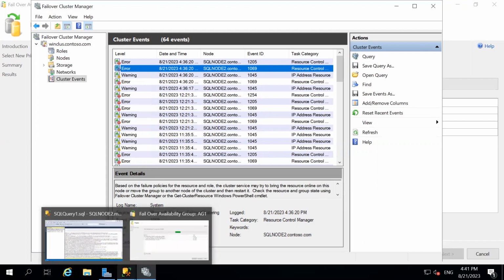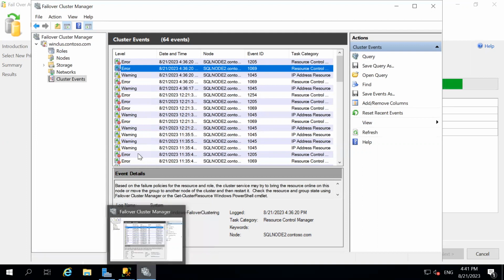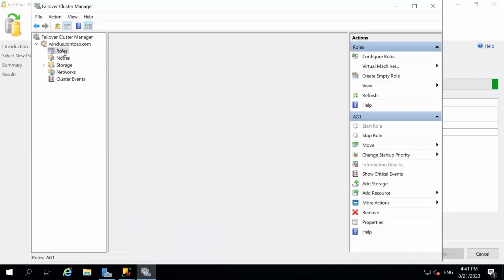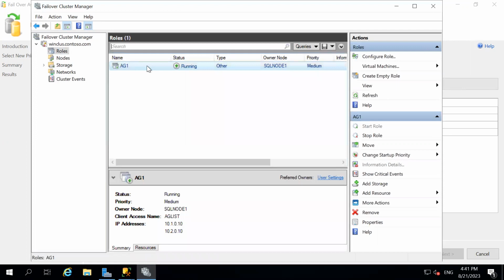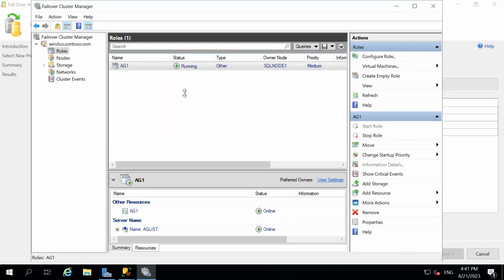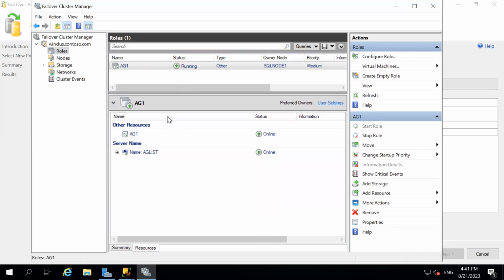No, see, it doesn't mean that I should not be performing a manual failover, right? Once click on the roles. Okay, let's go to the roles. Click on that AG1. Click on resources. Scroll up. Yes, I'm moving it up. Expand that server name. Expanded the server name.